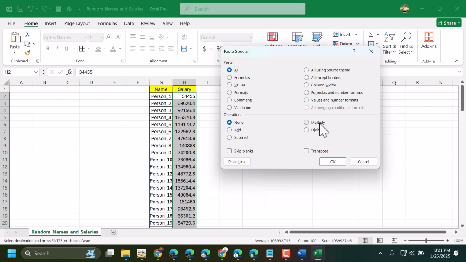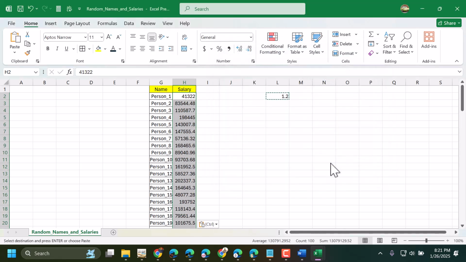Now if you will multiply, click on OK. So this will be the new number and new salary with increment.